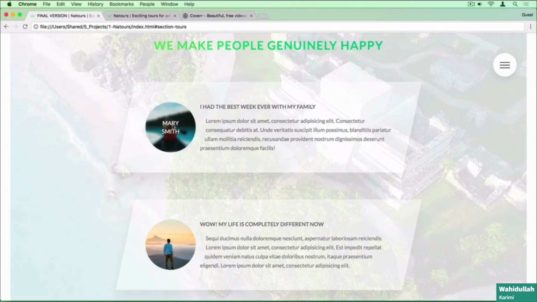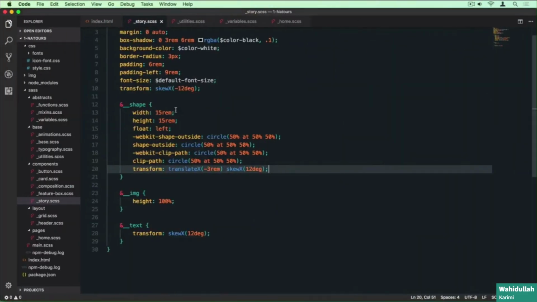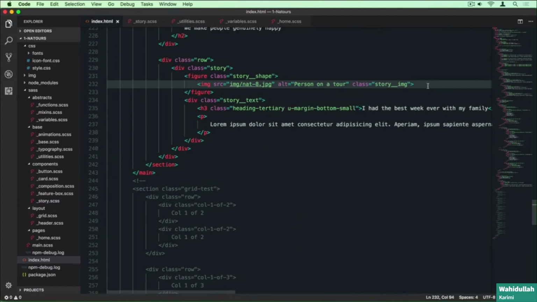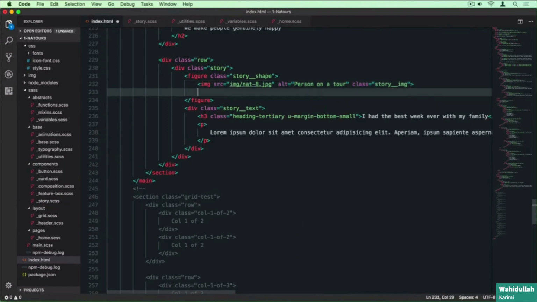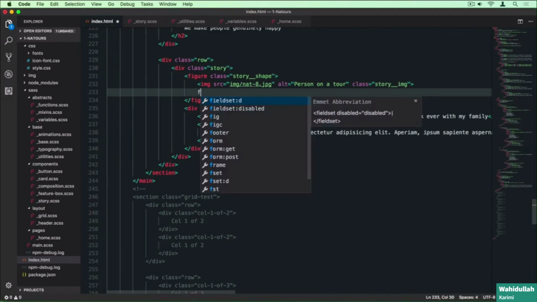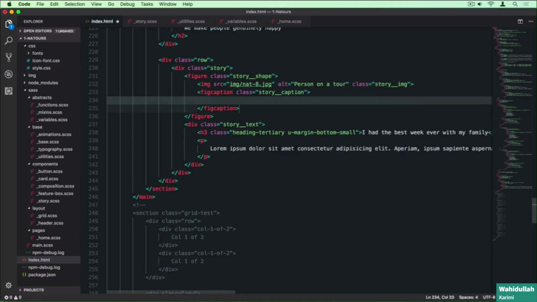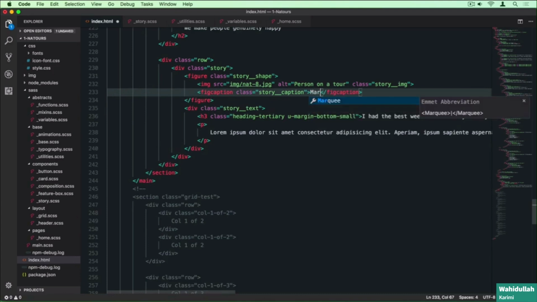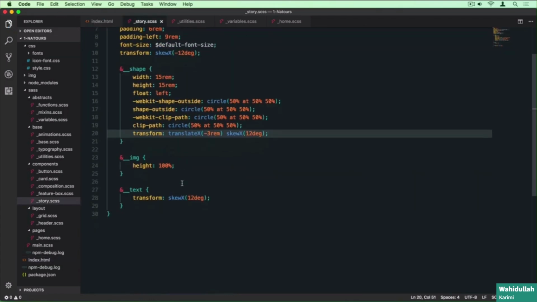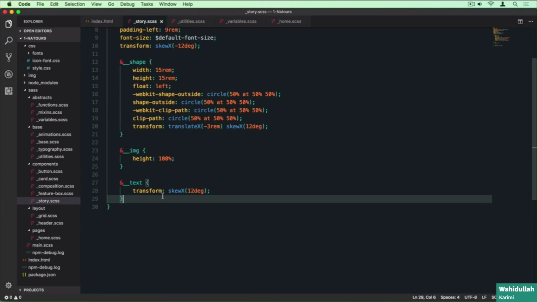So let's start by adding the text actually, which will be our figcaption here. So a special HTML element for captions for figures. So figcaption, and I'm calling it story caption very simply. And so let's just put the name of the person here, and it was Mary Smith. So Mary Smith. All right, now where do we want this caption to be located? Well, we want it to be exactly on top of the image, right?